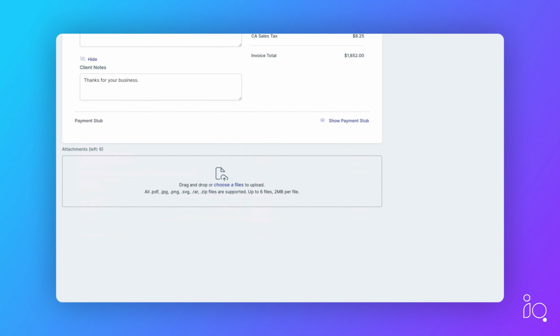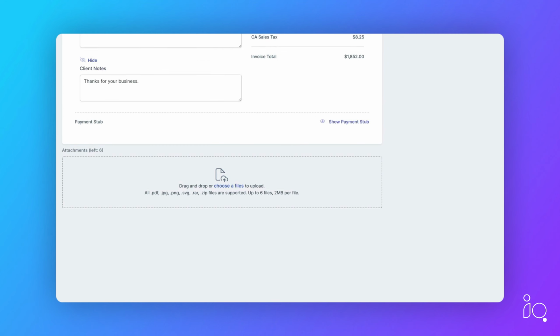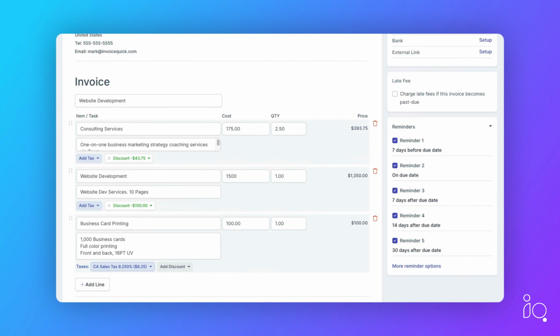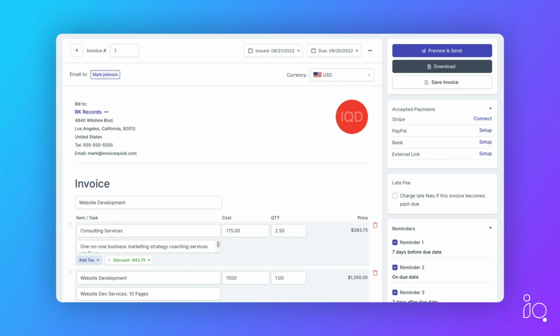So if we scroll down a little bit more, we can upload files here. I can choose which files to upload to which invoice. That way, when the customer sees it, they're also going to see the files associated with that invoice. And that's pretty much it. We've created the invoice.